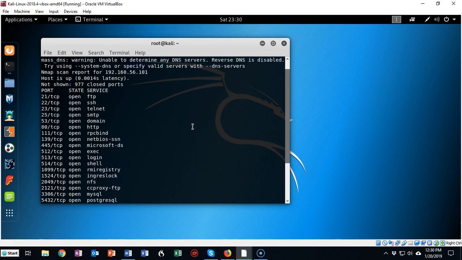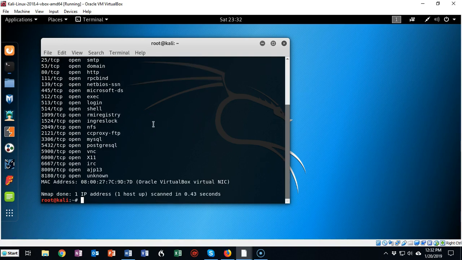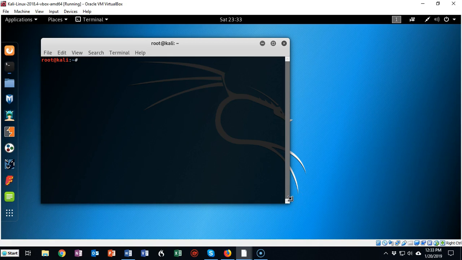And if I hit enter, you'll see that it comes back and it gives me all the information about what ports and services are currently running on this address. Nmap was able to determine that the target machine is a virtual machine running on Oracle VirtualBox using a virtual NIC. I can use my up arrow till I come to the clear command, and I'm back to my prompt.